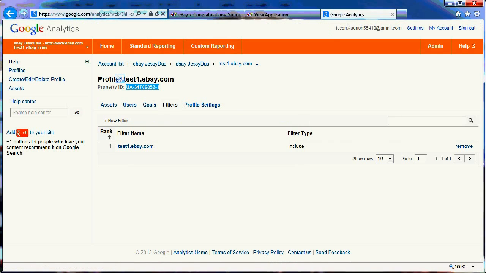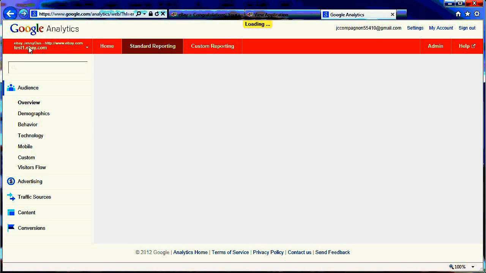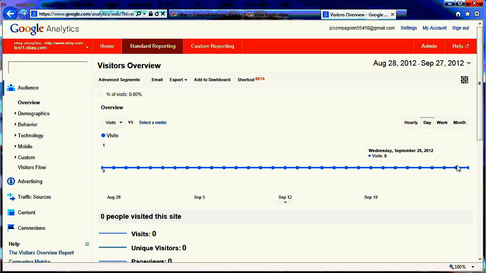But if I go back to Google Analytics and go to the standard reporting, for example, you can see that I'm inside my test 1. It's obviously not going to report anything, but later on I will be able to come back here and see who visited this item at auction, what is my target. Now, I'm thinking that I'm going to want to compare this between a 3-day auction and a 5-day auction.